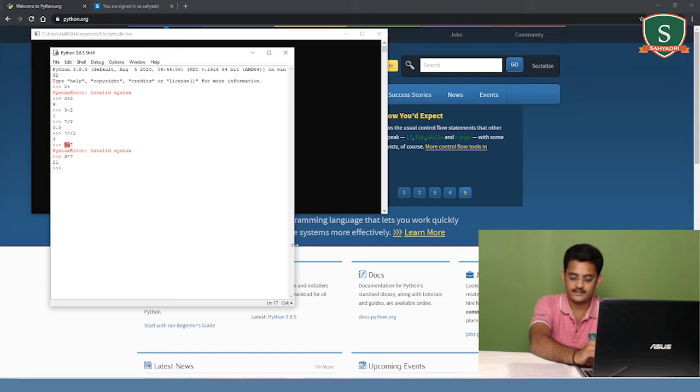Next, we need to understand a few things, the types of variables. 7 is an integer. If I write 7.0, then it is a floating point. If I write it with single quotes, that is evaluated as a string.